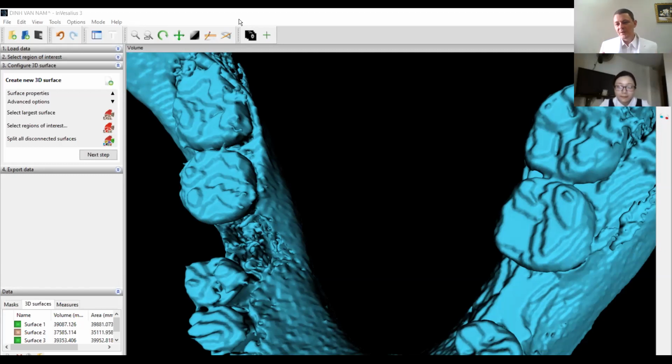He wants to ask you how to deal with this. It's very simple. You have to remove a premolar.